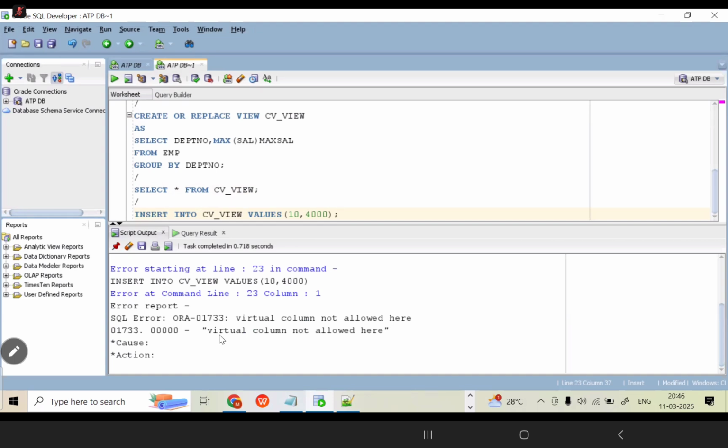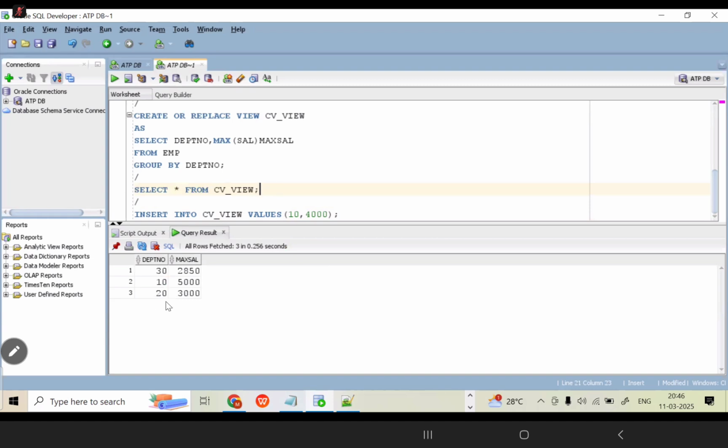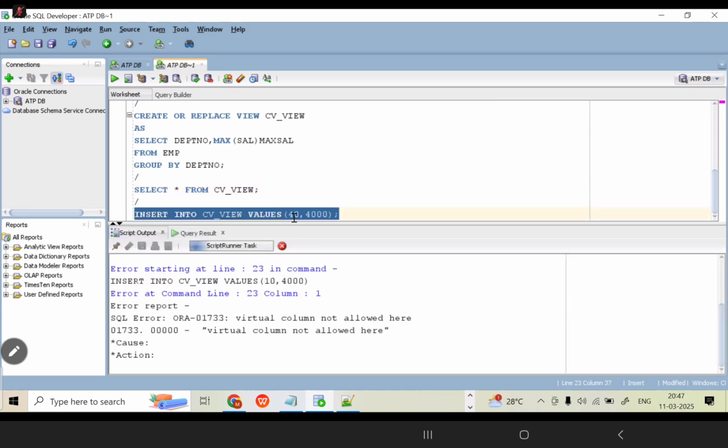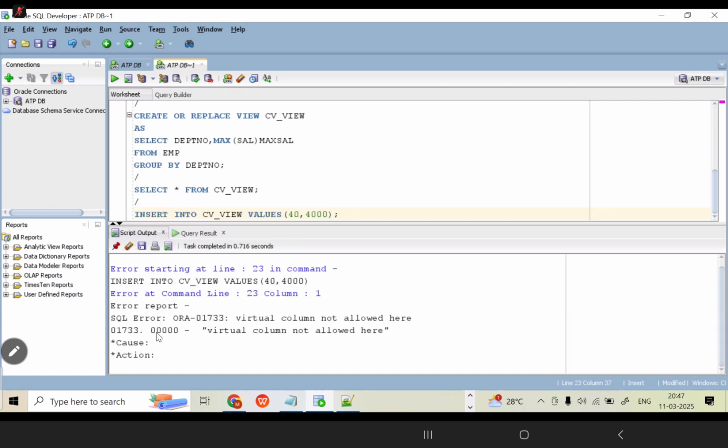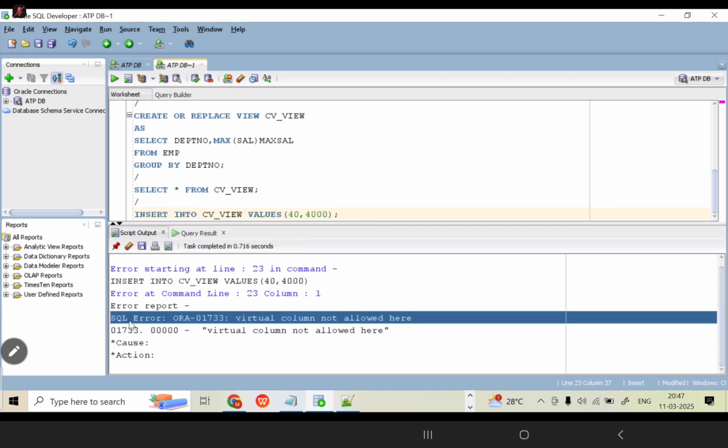Will the system allow it here? Values, how many columns are there in this view as of now? Two columns as per this view. What are the column names? Department number and max salary. If I insert into this view, is it allowed by our system? For example, I am going to give it as 40. What does the error say? Virtual column not allowed here. The DML operations won't be performed on the complex view. Just remember this point: DML operations won't be performed on the complex view.